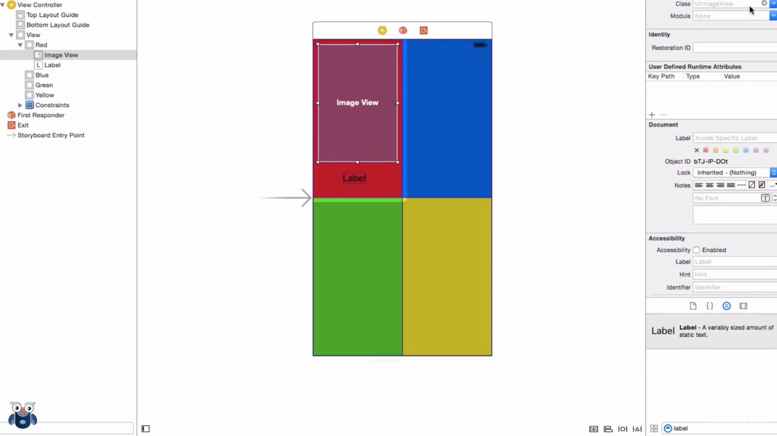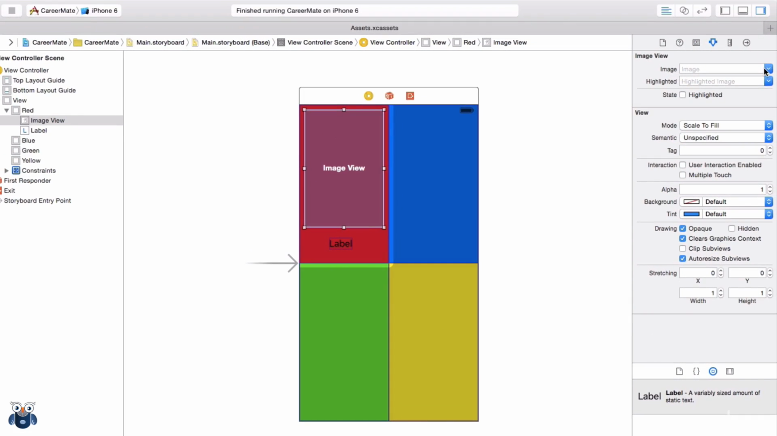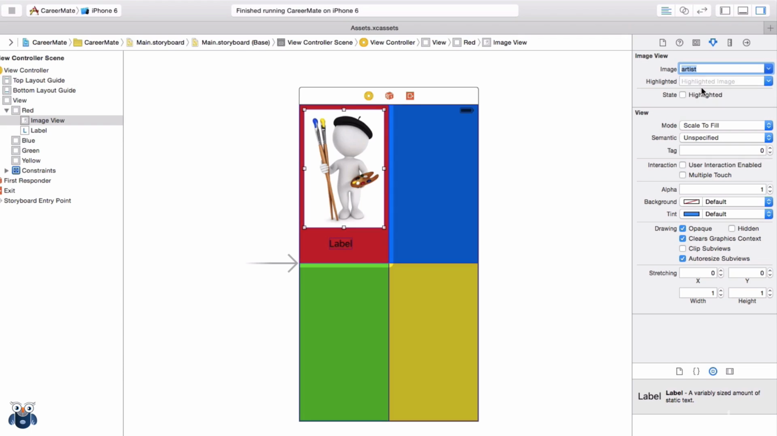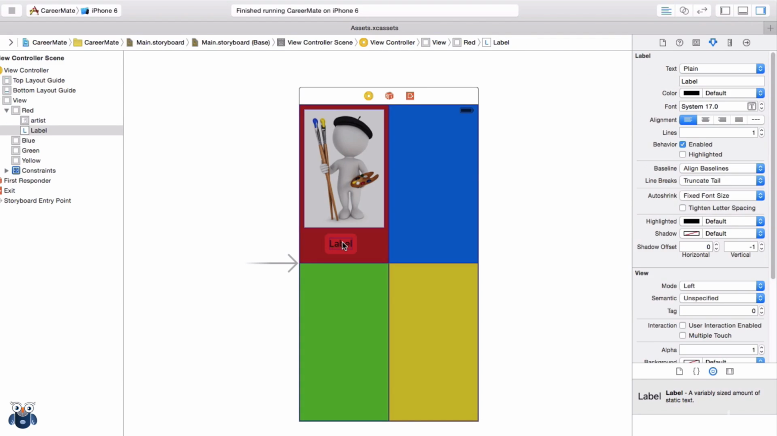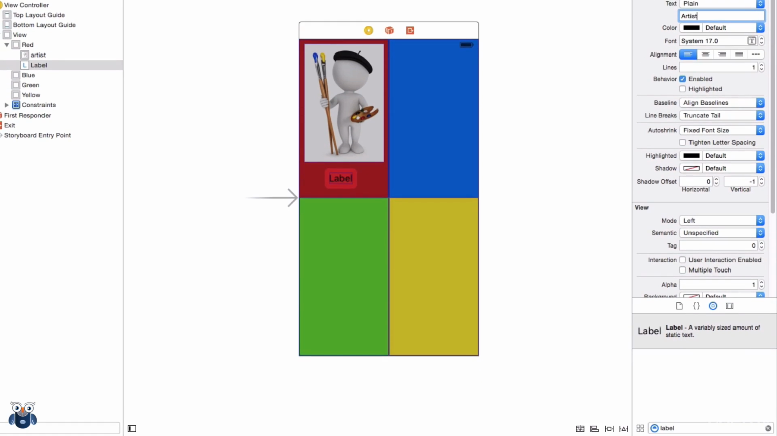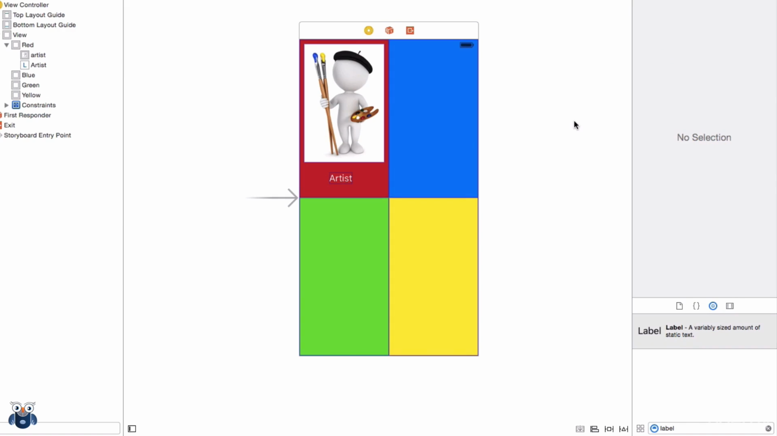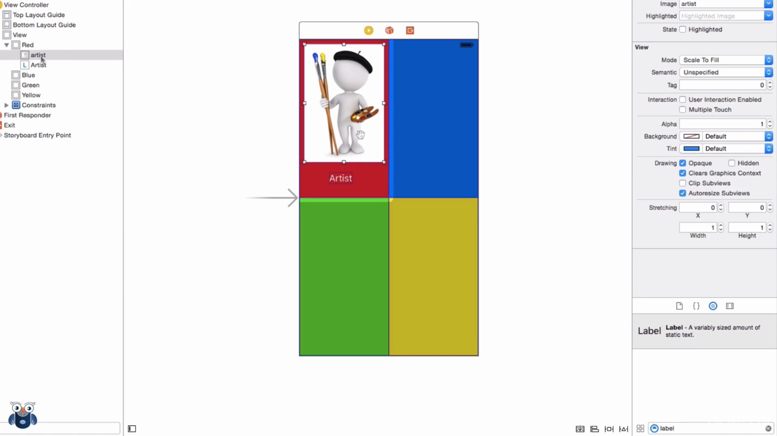And now before doing anything else, that is before adding any constraints, I'm going to set the image into this image view, and similarly add a text for the label. So this is an artist. Right, now we are ready to add some constraints. So we highlight this image view, and the important thing to note is the constraints are relative to which entity. Now that's important at this point.